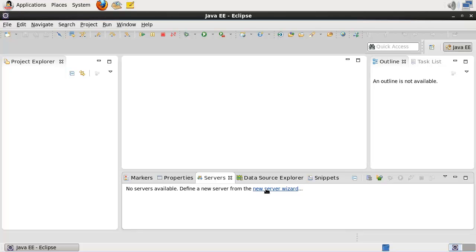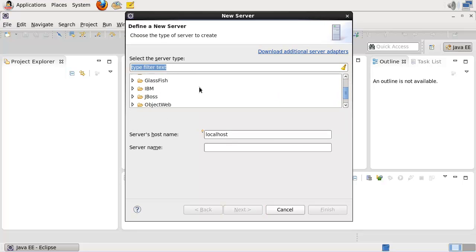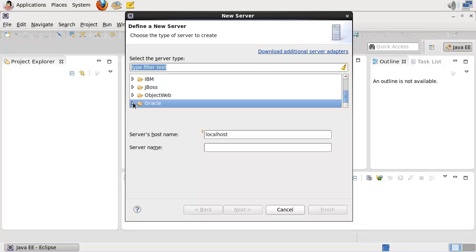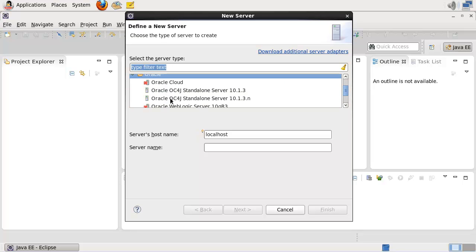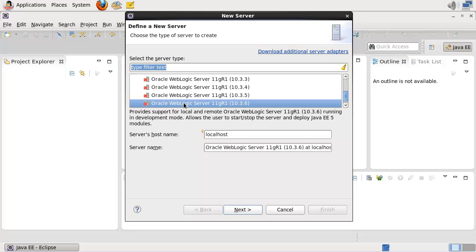Click on the link in the Servers view to start the new server wizard. Here, you must ensure that you select the Oracle releases of WebLogic Server, not the BEA ones. You must drill down the list in order to locate the specific version you are using. In our case, that's 10.3.6.